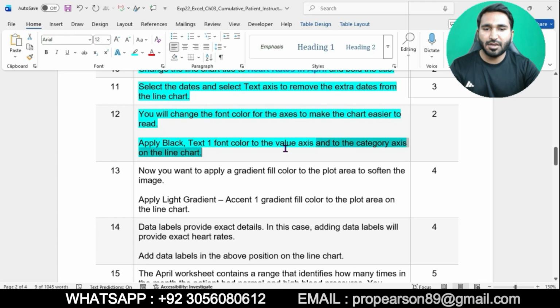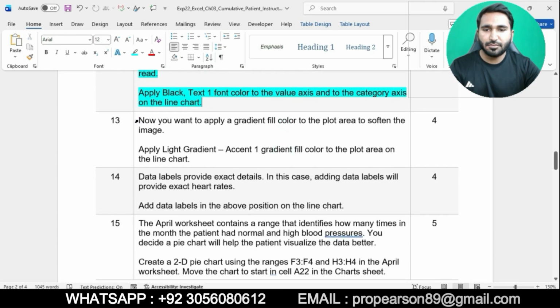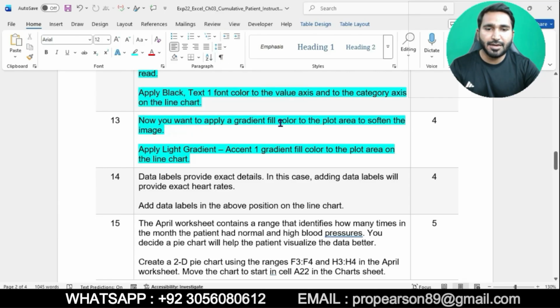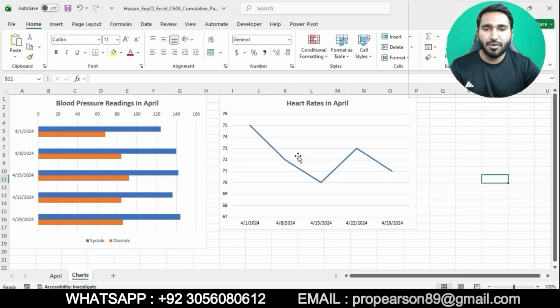Okay, I have done 12 questions right now, so I'm going to do question number 13. Now you want to apply a gradient fill color to the plot area to soften the image. Apply light gradient accent 1 gradient fill color to the plot area on the line chart.